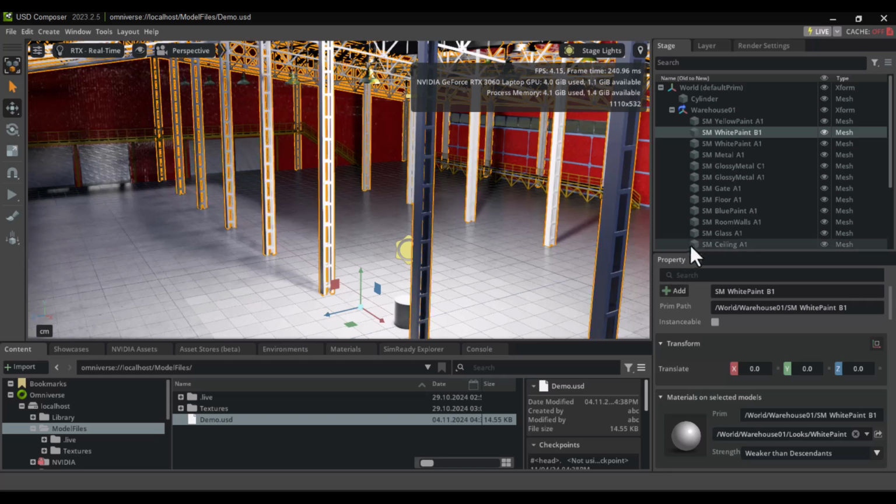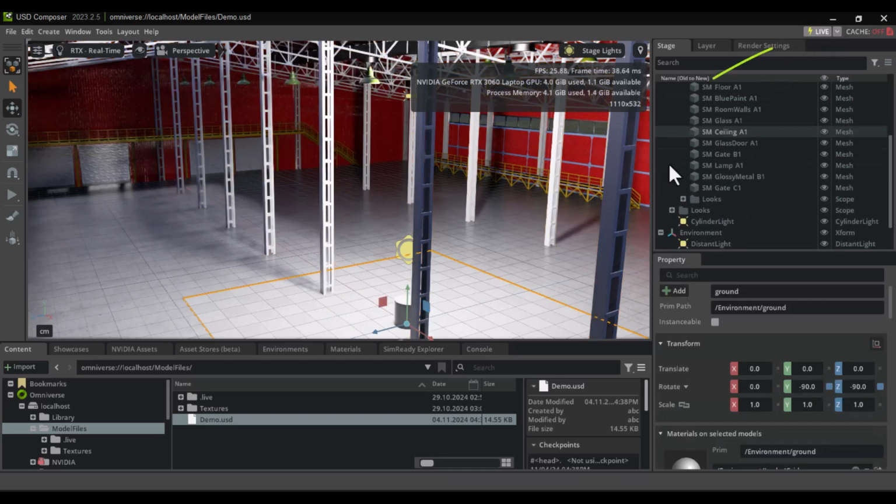Navigate back to the Omniverse USD Composer. At the top, you'll see the Live button. Click the drop-down option to open the menu. From the options, select Join Session.